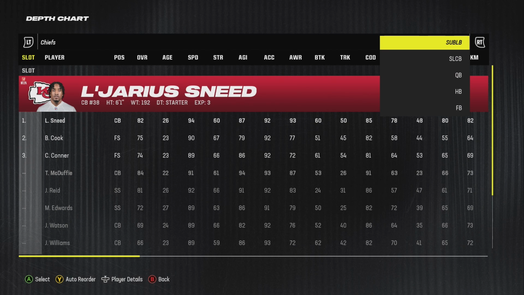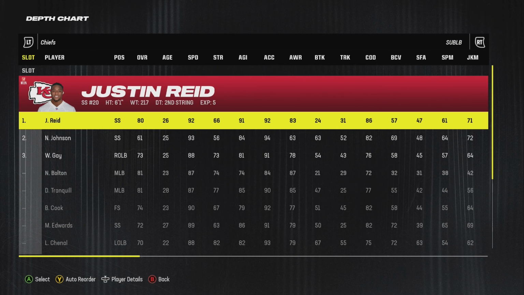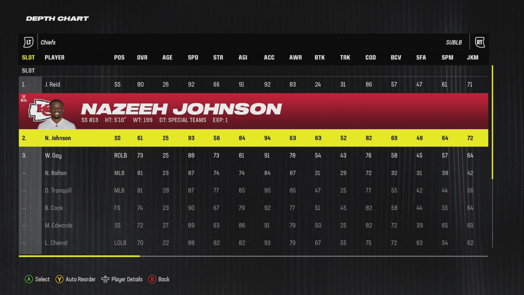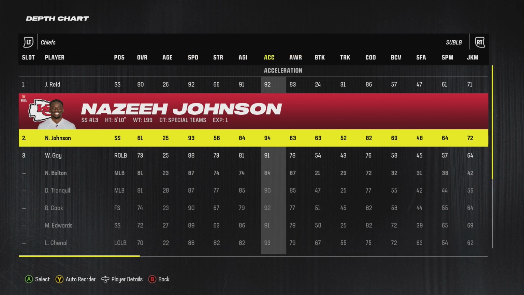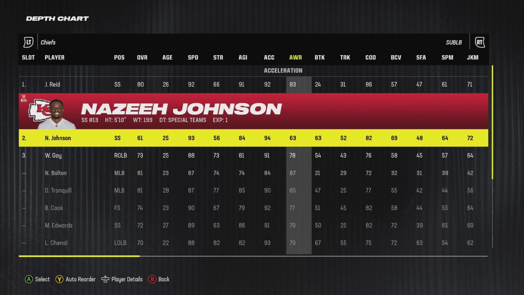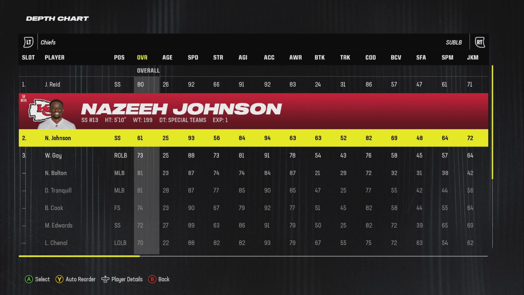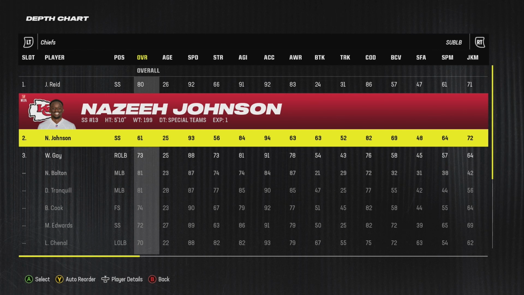And then let's jump to the subs. I got Justin Reed, another ball hawk, and then also Johnson, another ball hawk. 5'10", but still 93 speed, 94 acceleration and decent change of direction. I can work with them. He's probably like my last option when it comes to user, but still having that 93 speed is a plus.